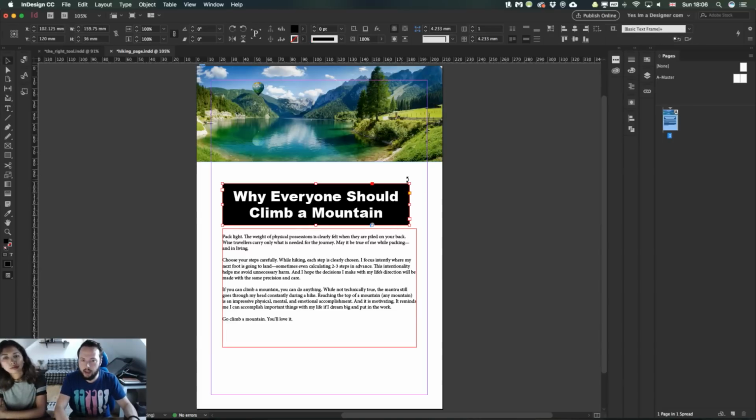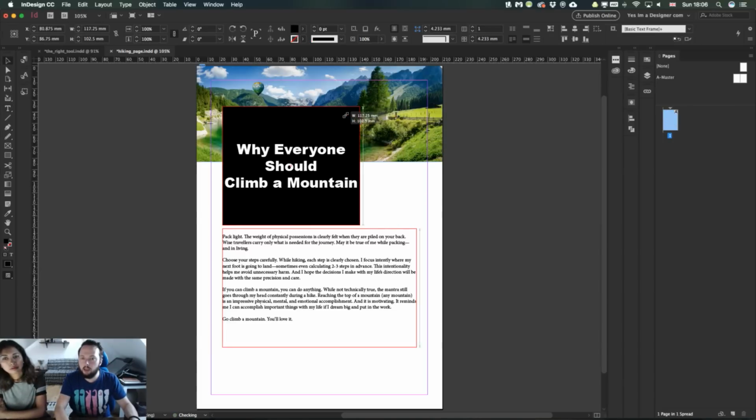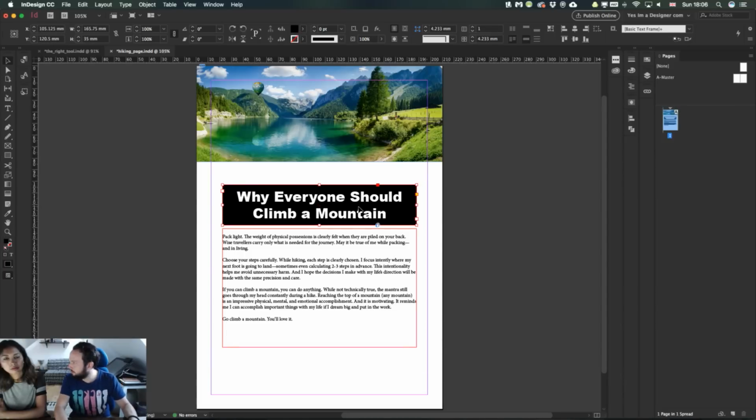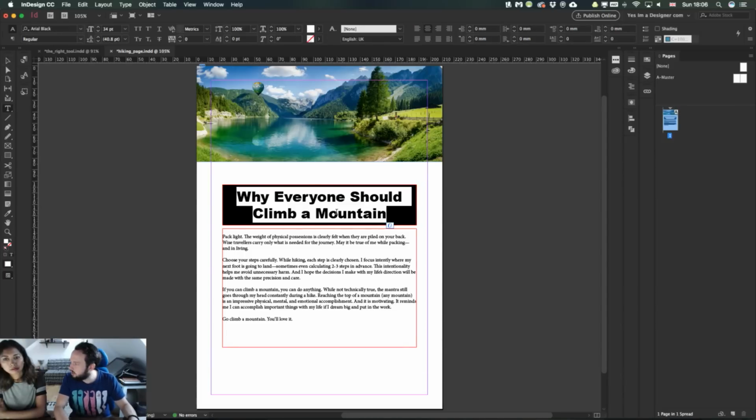So now if I change anything on this text frame, you can see that the text will always stay in the middle. Now this font is the Arial font. It's a very boring font, so let's just change it. Do you have a suggestion what font we should use for hiking?